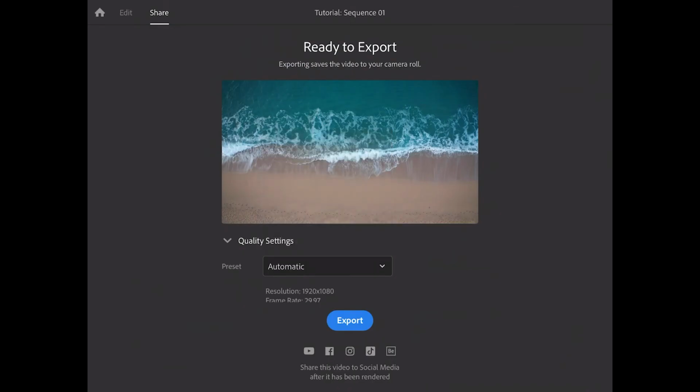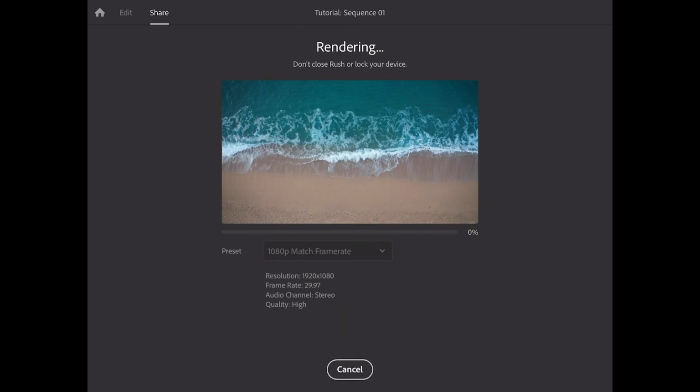It doesn't look like you can choose where it exports. And I believe it just exports to your camera roll. So if you're on an iPad, it'll go to your photos. And down below you saw you could export straight to like Facebook, YouTube, TikTok, and different platforms. It's actually taking a long time, but this is a slower iPad, so I'm not sure. It might be faster if you have a new iPad or mobile device.